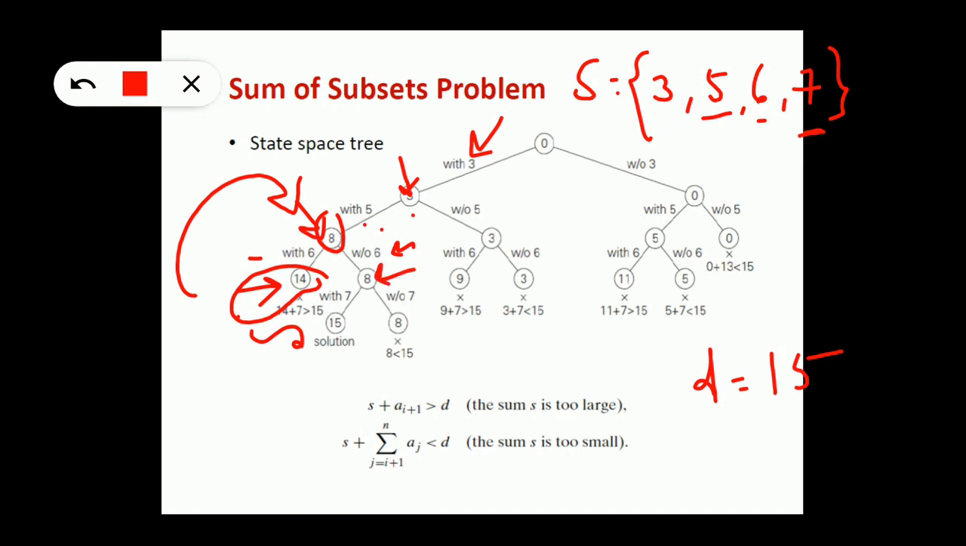So now let us consider the last element in the set, that is 7. So with the 7, adding up 7 to 8, you get a solution which is equal to 15. So we get the result to be equal to D.